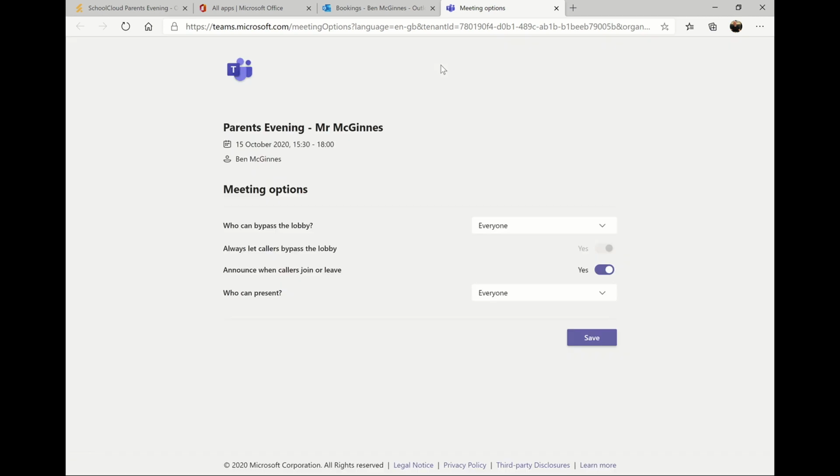Now what we're going to do is create a lobby for the parents to wait in until it's the time that they've booked for their meeting. So you've got this option here, who can bypass the lobby. We're going to change that to only me. So you as the organiser of the meeting can go straight into the meeting. Everybody else will need to be let in by you. So I'm going to save that.